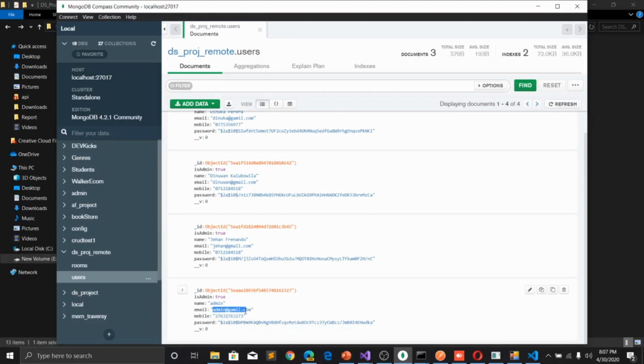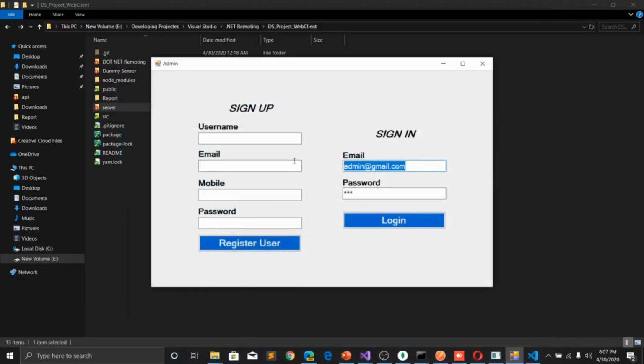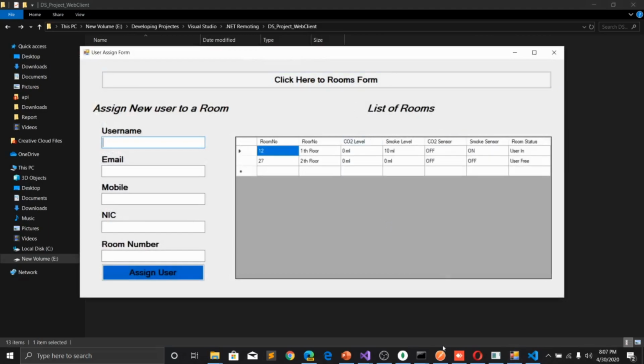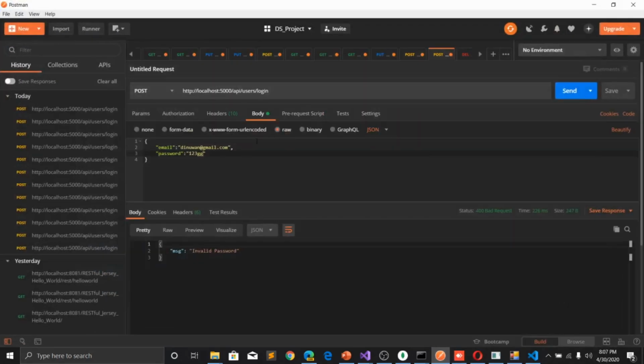Yeah, it's a spelling mistake. Let's see this. gmail.com. Okay, it's now correct. So in this part, as Dinuka mentioned before, we already used JWT authentication.